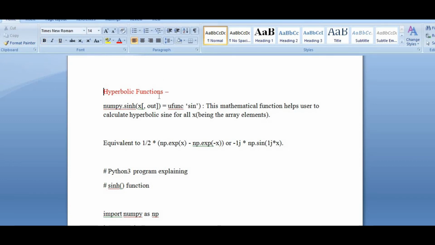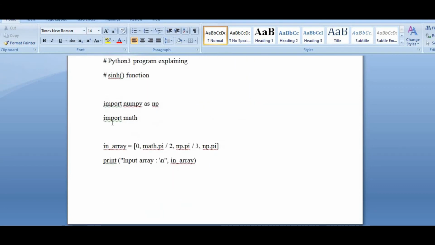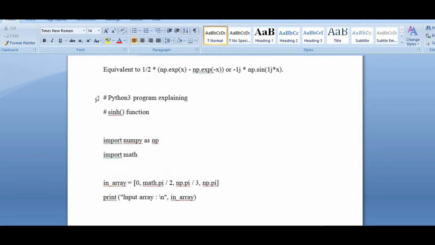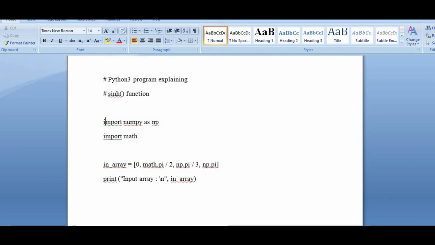Coming to the hyperbolic functions, we have sinh, cosh, tanh, all these. This also has the same syntax: numpy.sinh(x, out=ufunc). Here I have given a simple example. This is equivalent to 1/2 times (np.exp(x) minus np.exp(-x)), or you can also do it as -1j times np.sin(1j times x), where x is the value we are giving. Let us see the example.